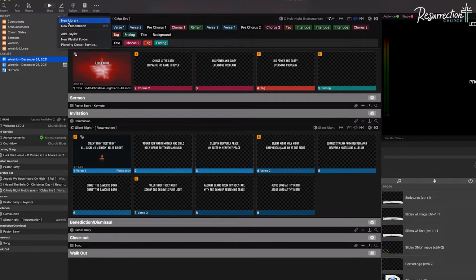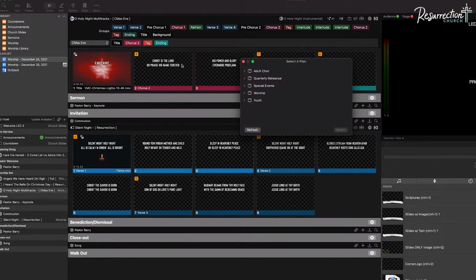What I would recommend doing next is completely set up your service on one computer. If you use Planning Center, import in your current week's service. If you don't use Planning Center, set up for your service as you normally would. Go ahead and get everything in order, all the arrangements of the songs, your backgrounds and graphics, just like you would before using Network Link.